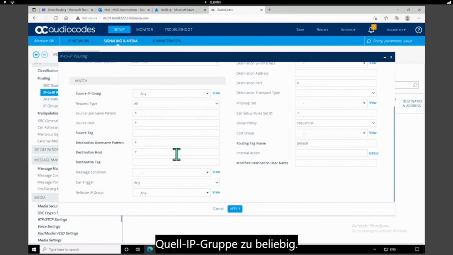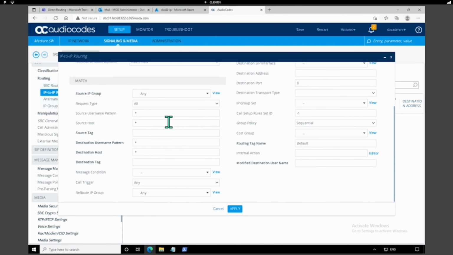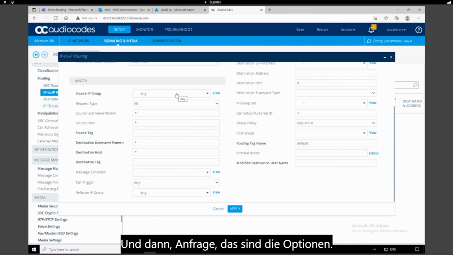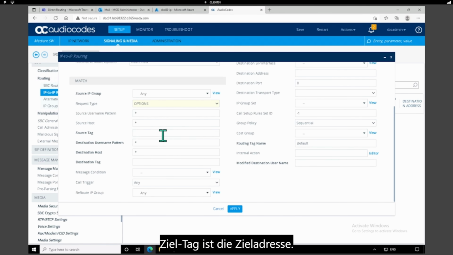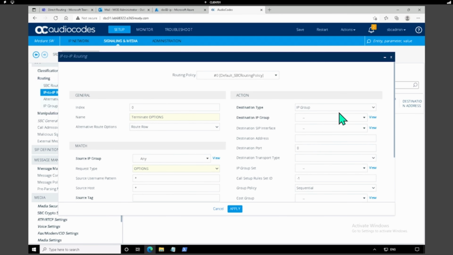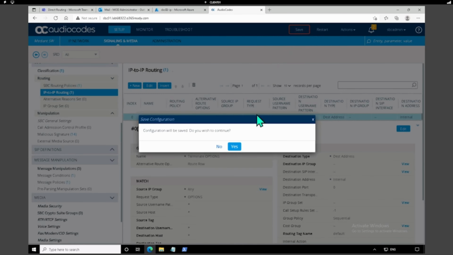With the source IP group to any. And then request type is option. Destination type is destination address. Destination address is internal. And click apply. And save it.